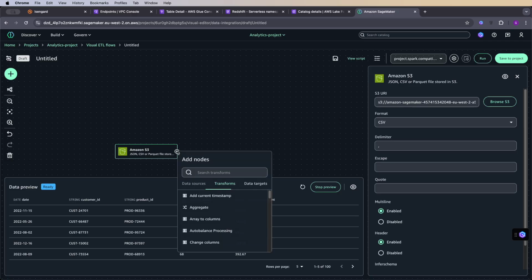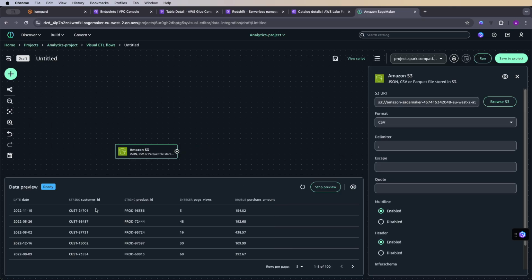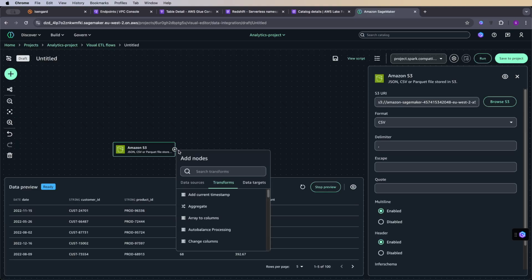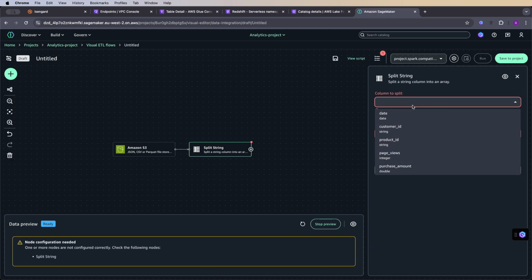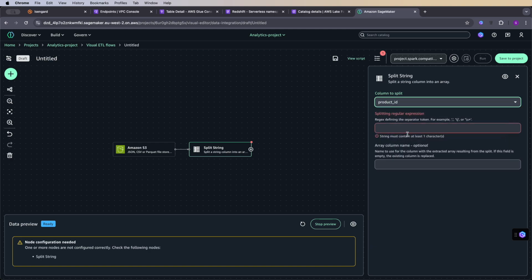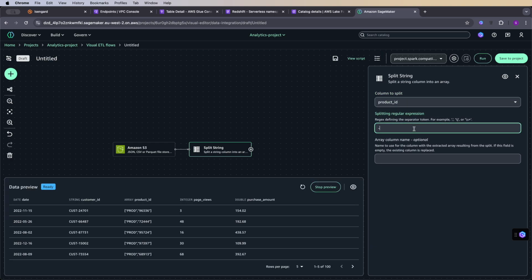So to build this, it's as simple as adding nodes and adding on additional transformations. For example, I might want to split out the product ID so that I can have just the numeric component. So I can look for the available transforms. So I might look for a split string type transform. And then I can pick the column to split. So I will pick product ID. I've selected to split on the hyphen that was in the middle.